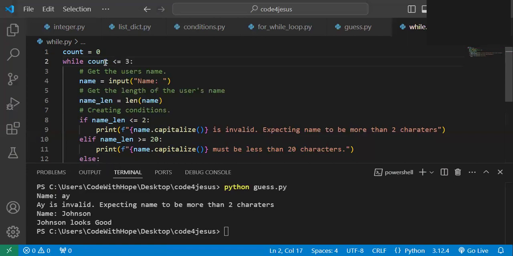Now, what does this say? Count is initially set to 0. Now we are saying while count is less than or equal to 3. It means when this condition is true, what do you actually want to do? Initially count is set to 0, so if 0 is less than or equal to 3, then it's going to run everything.